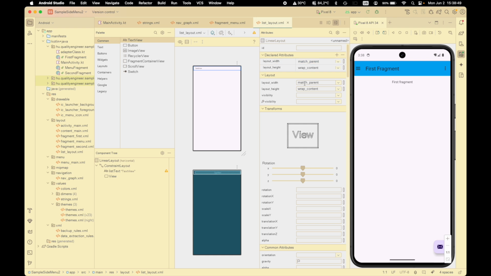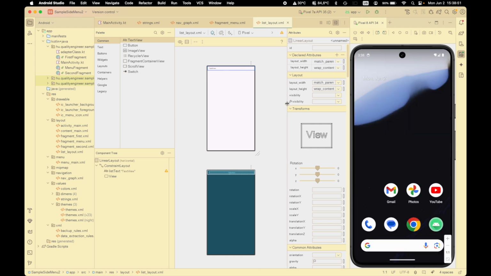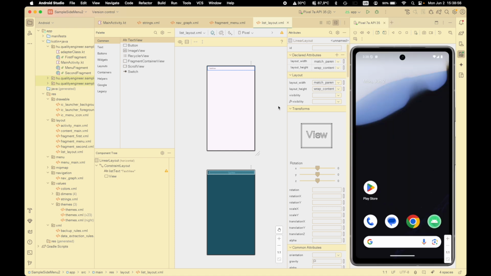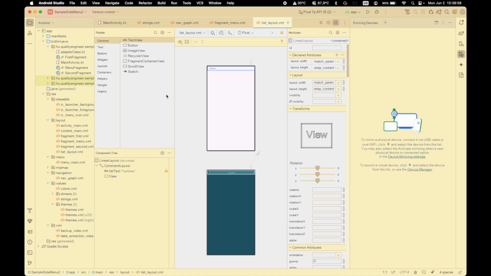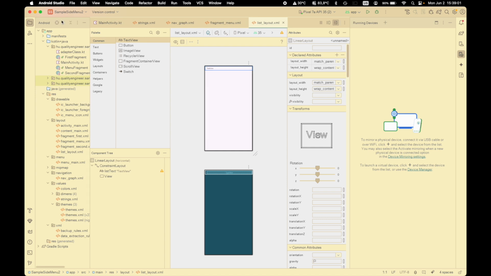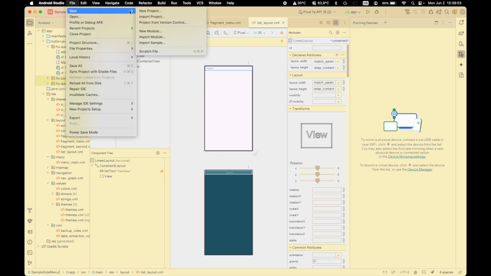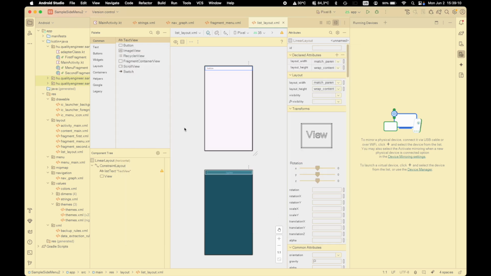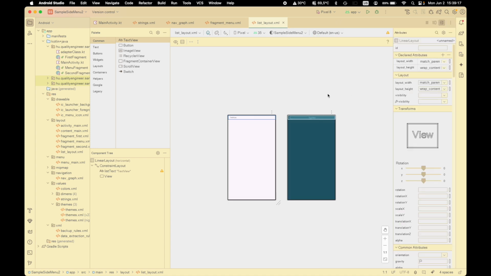Okay, so let's stop the application. The first thing what you need to do is, of course, generate a very simple project. So with the new project, you are creating basically this basic view activity, and then you can delete the second fragment, or you can use the second fragment. I've just used it for generating the menu itself.